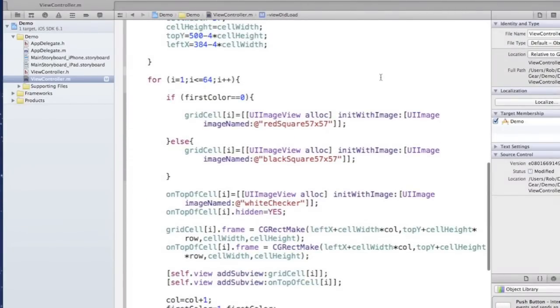Now we define our cells. We have the gridCells and the onTopOfCells to define. So we're counting from 1 to 64. We're going to define each one of these. gridCell[i], so starting with gridCell[1], that will be an image view with image named red square 57 times 57. That's just what I happen to call it. Notice that you don't go initWithImage and then the name of the image. If you do that, you get away with it, but you get a warning saying, just a minute now, an image is not the same as a string. So what you actually do is you go initWithImage, UIImage, imageNamed red square. So firstColor equals 0, I'm going to put a red square, otherwise I'll put a black square. Okay?